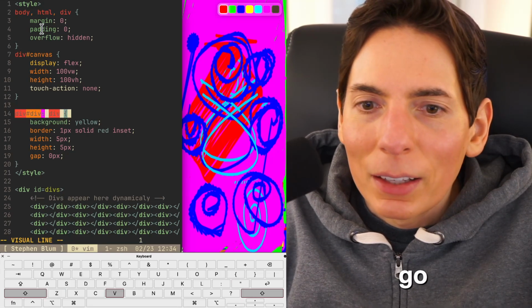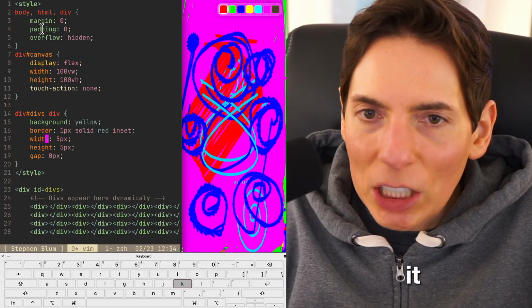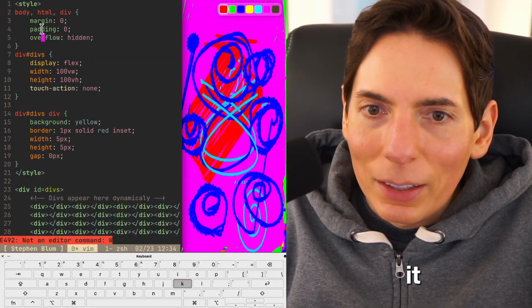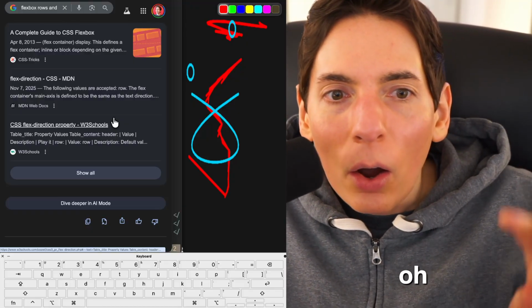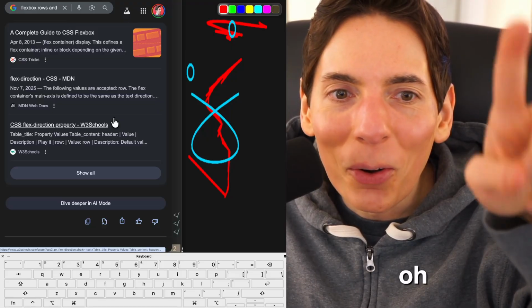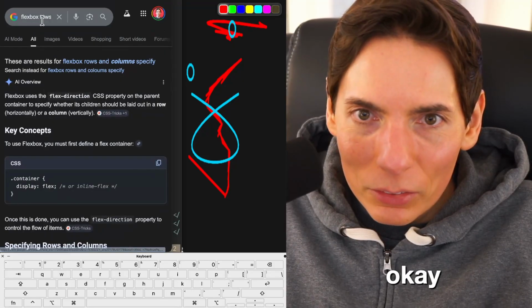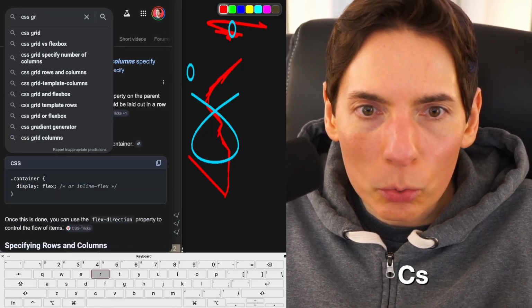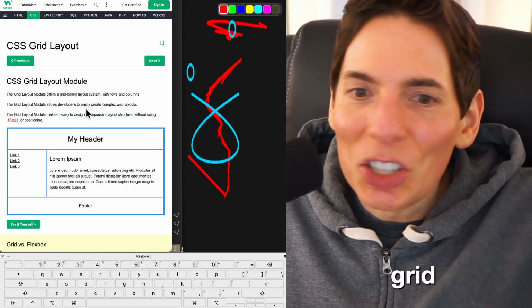There we go. And this is why. We messed it up. We changed it. Now we got it. Now we know we need to use grid instead of flexbox. Oh, let's change it up. Let's do it. Let's do grid. Okay. CSS grid. Let's do CSS grid. All right. You changed my mind.